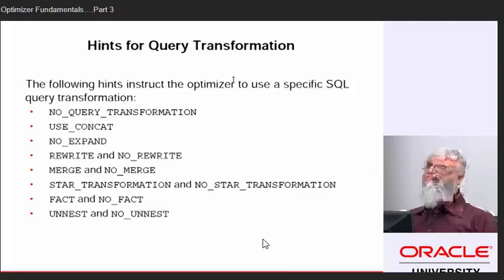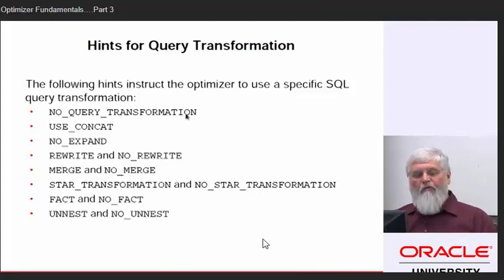The use concatenate hint forces the combined OR conditions in the where clause to be transformed into a compound query using union alls with the and conditions on them. So it can transform them. Normally it will try this and pick the lowest cost.